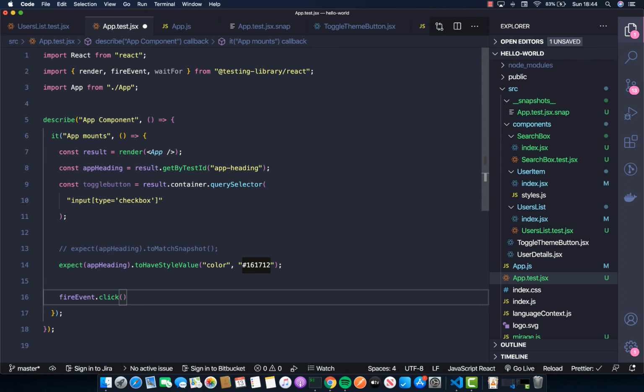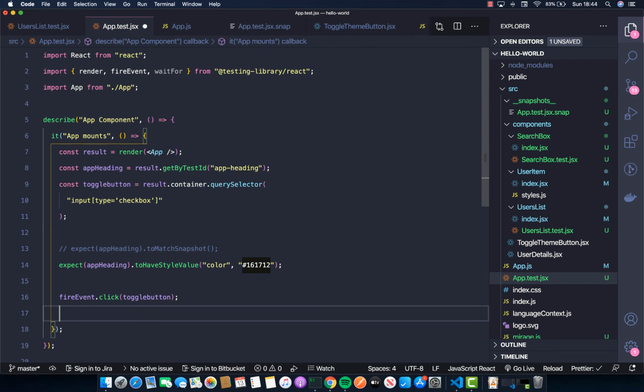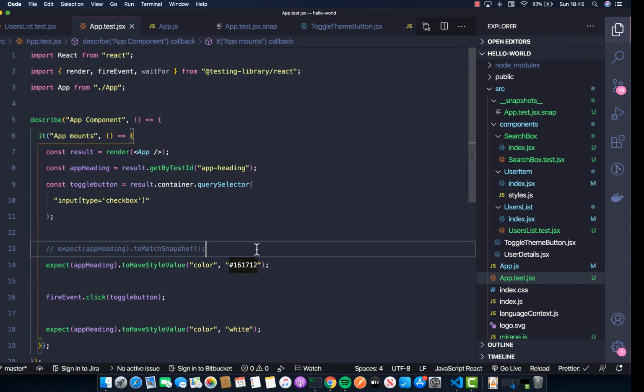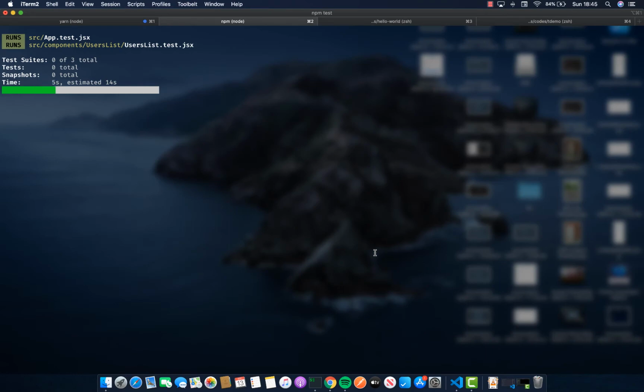So here we provide the toggle button, and we check it, and when we check it, what we want is that our text color should turn to white and our background color should go to black. We can't test the background color because that's a global style. We can test what's rendering under our result umbrella, and that's easier to do. So we'll simply perform this check. Ideally that's our goal here.